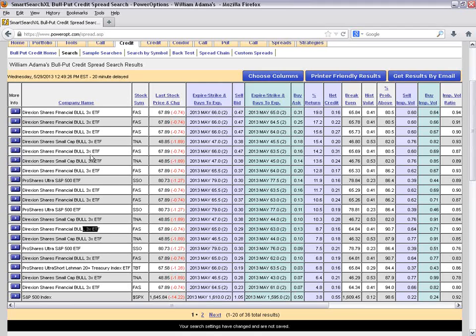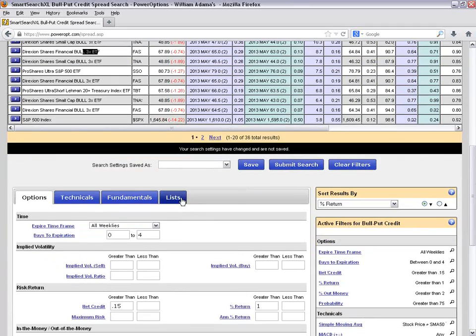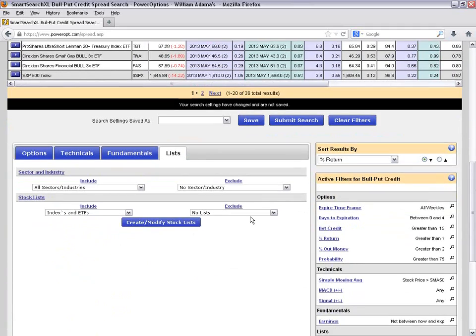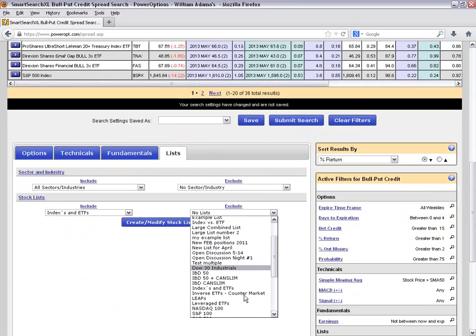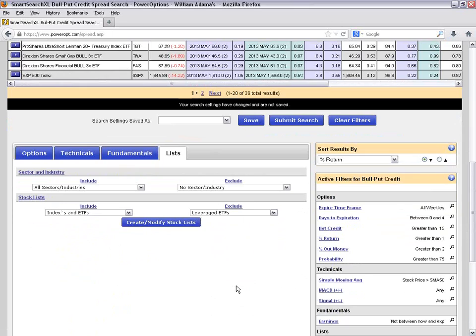These 3 times bull and bear ETFs tend to fluctuate more wildly, so that means that we have a better implied volatility and a higher premium. If we go further out of the money, we'll have a higher relative premium, but at the same time, we have more of a chance of these things swinging wildly against us. So all right, I'm looking for indexes and ETFs, but you know what? I don't want to do these 3 times bull and bear ETFs, so we're going to choose to remove now our leveraged ETFs, and let's submit that.